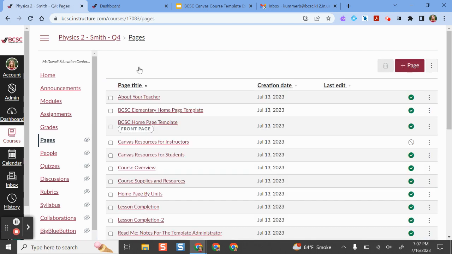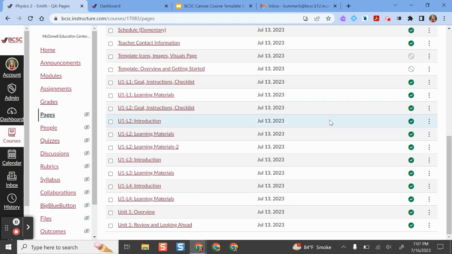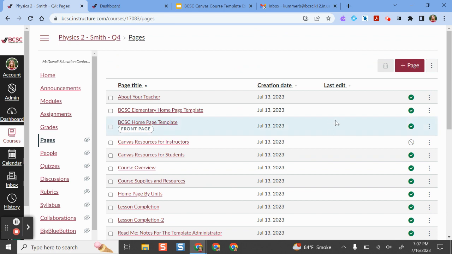And when I go to my View All Pages screen, it's going to show me every single page that I've made in my Canvas course. So if I wanted to change this, again, there's another homepage template here that does it more by unit versus just a generic one like I put right here. So you could really use either one of these as your home page.